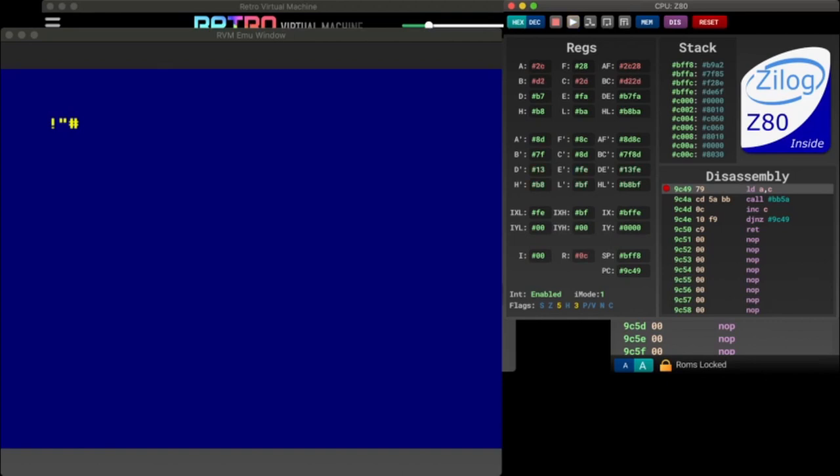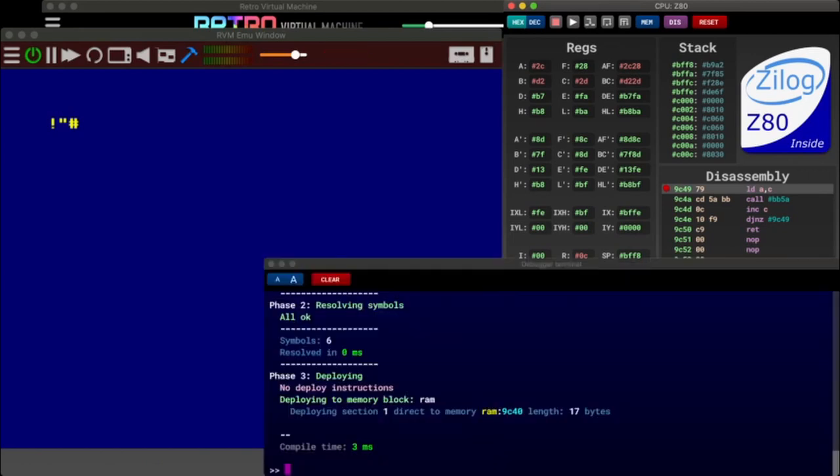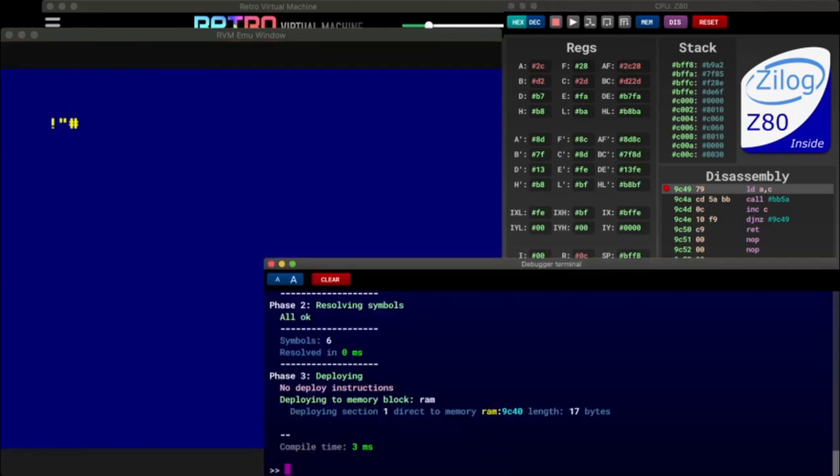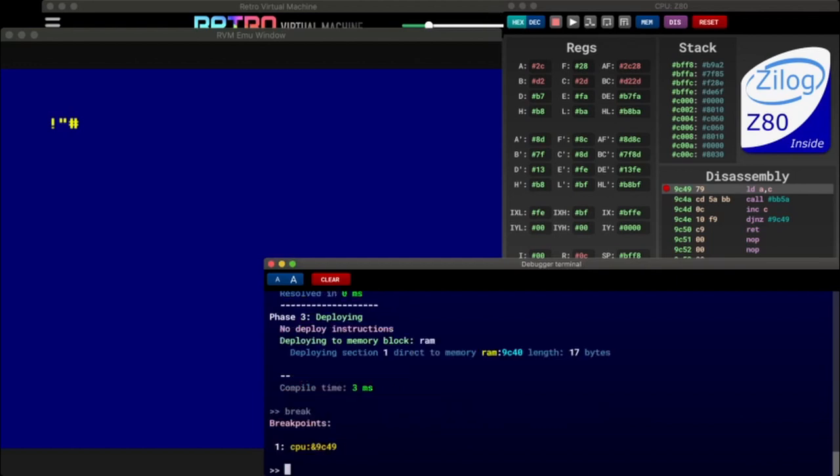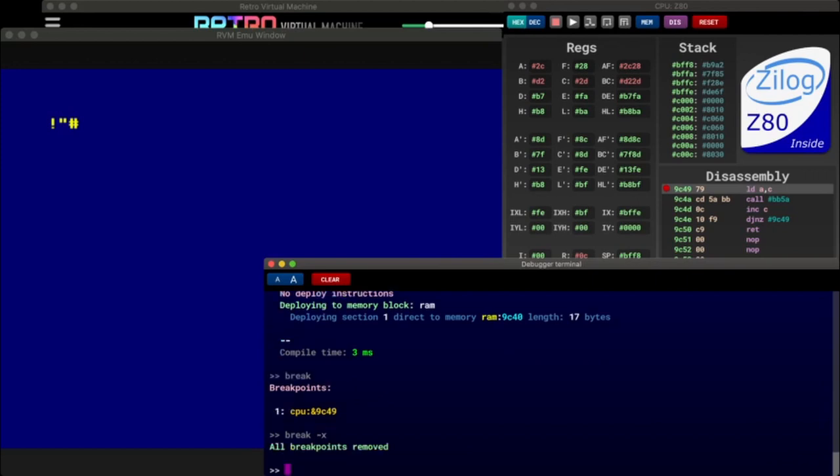So to remove the breakpoint, we can either click on the red spot where we set the breakpoint, or we can go to our terminal, load that up again. We can type in break. It will list all the breakpoints, and then we can say break minus X, which removes the breakpoints. We can also add breakpoints by just saying break and adding it again, 9C49.